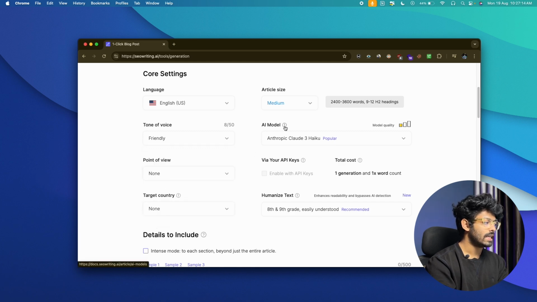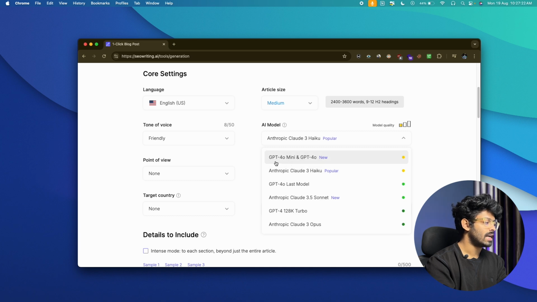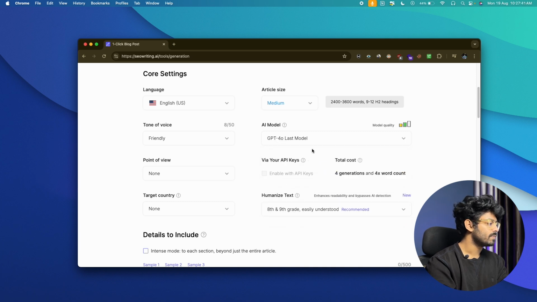And the next is the most important part, that is to select an AI model. So you can use pretty much any AI model to write the article for you. And here you have a couple of options like ChatGPT, that is GPT-4o mini plus GPT-4o. We have Anthropic Claude 3 Haiku, then we have 4o latest model, then we have GPT-4, we have Claude 3 Opus and 3.5 Sonnet as well. So you can select pretty much any model as you wish. So let me for now just click on this option that says GPT-4o latest model.